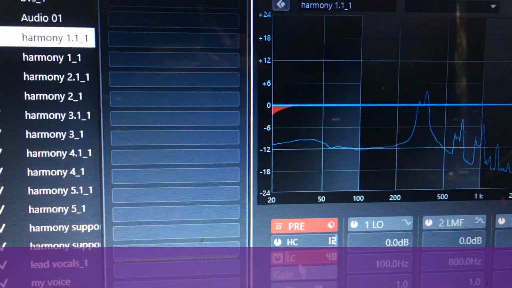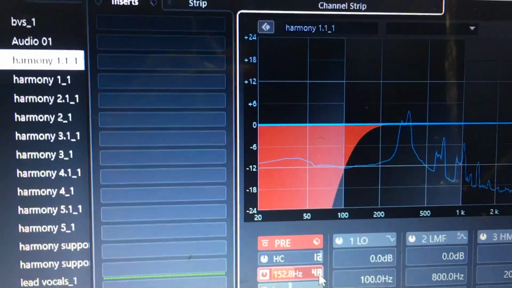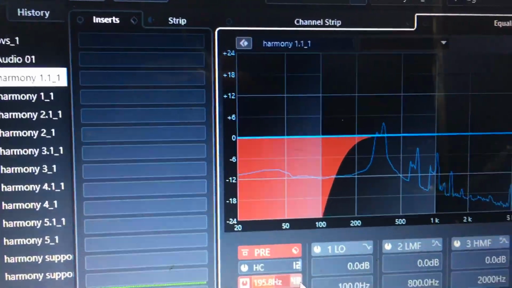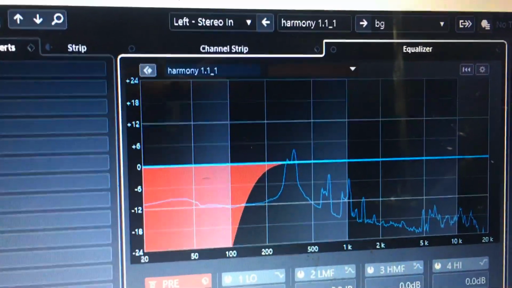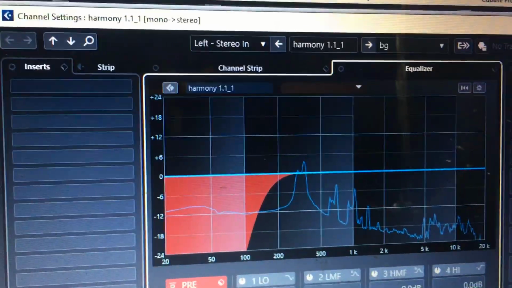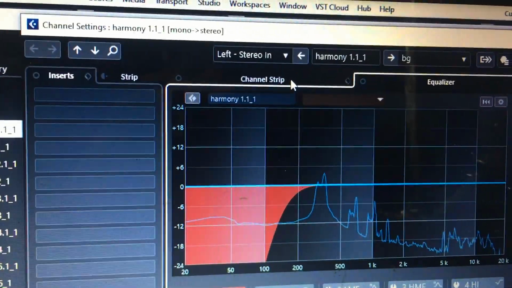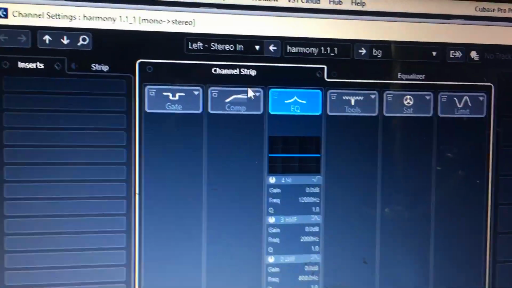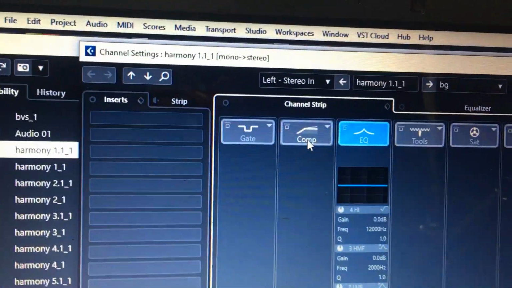So the first thing I want to do is use my high pass filter to filter out unwanted frequencies. These are frequencies that are irrelevant. You don't really need them in your vocals. And that's the only thing I'm going to do. I'm not going to do any equalization.